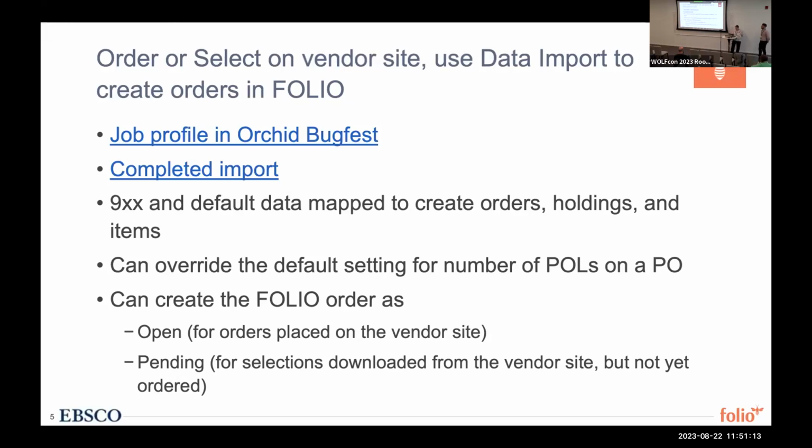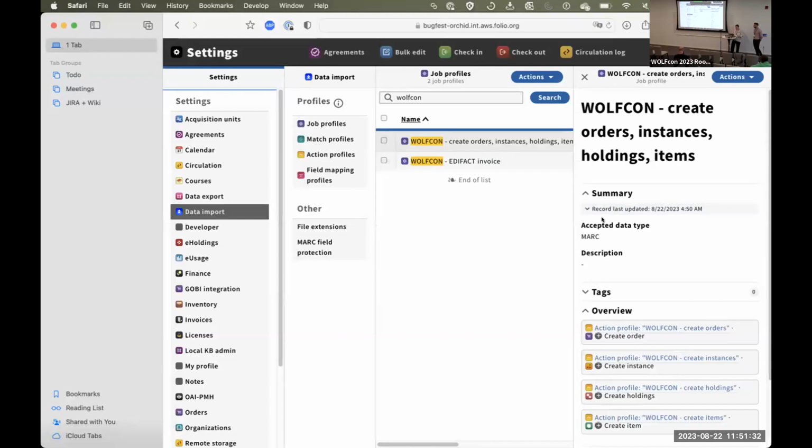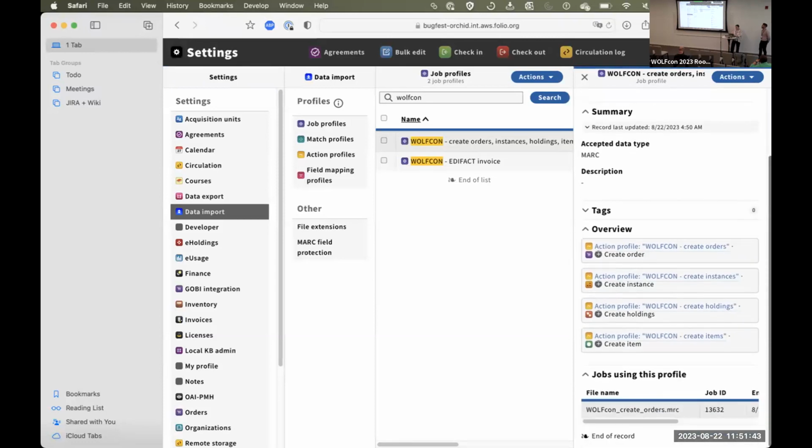So with data import, when you are creating an order via data import, there is a new field mapping profile that you use to create those orders. And hopefully we're going to be able to get into BugFest. Yes. So I'm in Orchid BugFest, and I created this profile last night, so I didn't have to stand here and try to create it in front of you.